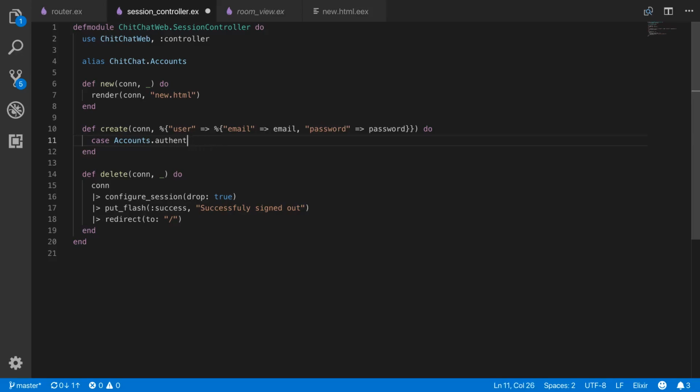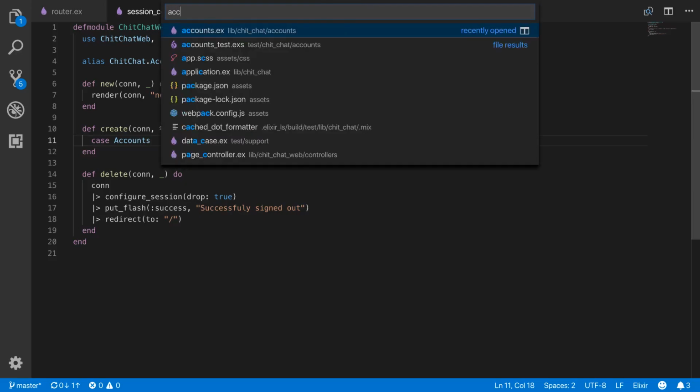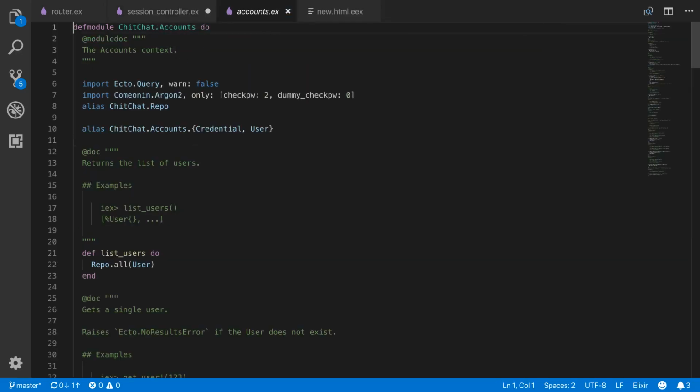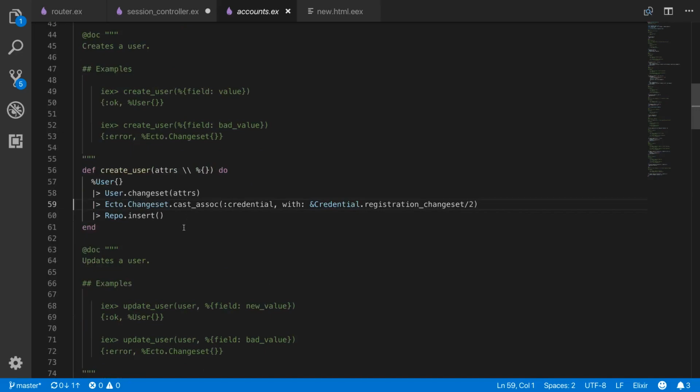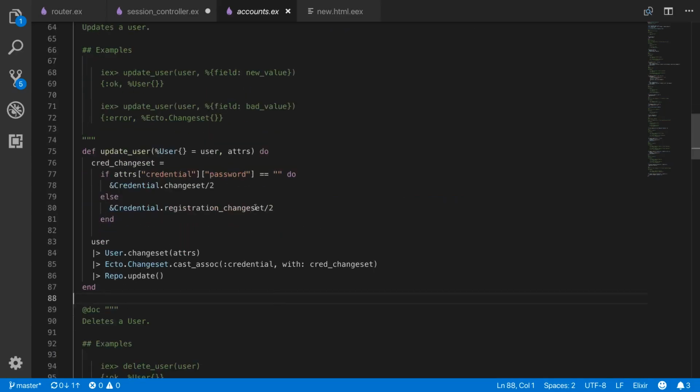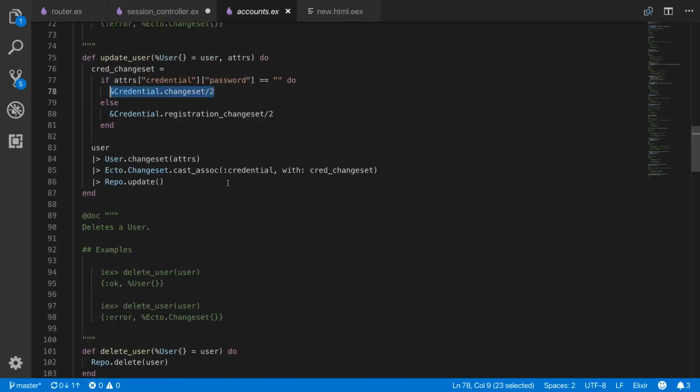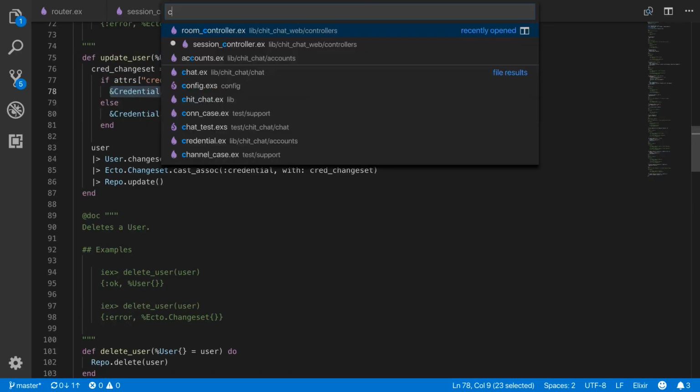Accounts.authenticate_by, you know what, this is easy enough to misspell. Let's write the function in our accounts context first. So Accounts, there we go. So last time we made a create_user function here, and we're using this credential registration changeset to make a new user with a password. We've got the same changeset for updating a user's password, and we have another one, just credential changeset, for changes to a credential that don't involve changing the password. So we're going to use these helpers, and actually let's just take a quick look at them.